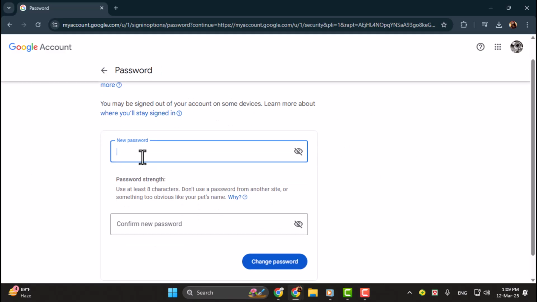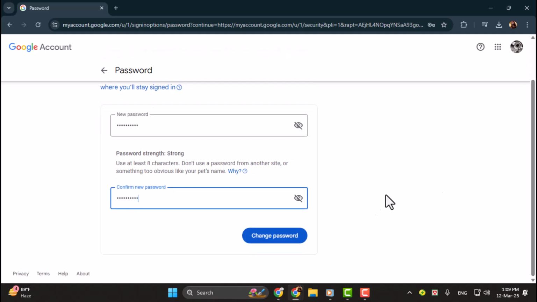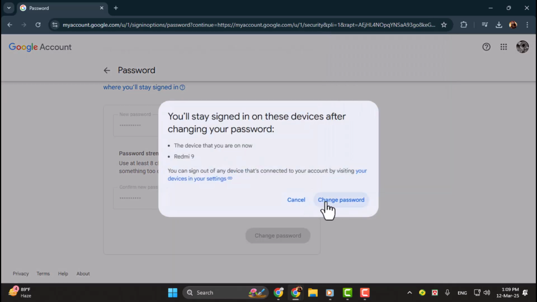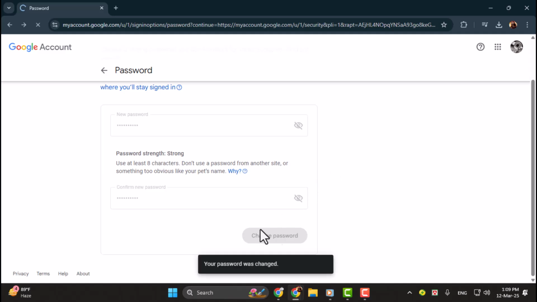Step 4. You'll now be prompted to enter a new password or PIN. Make sure your new password has at least 8 characters and avoid using consecutive numbers. You'll need to confirm it by typing it again. Continue following the prompts, and once you've completed everything, your new PIN or password will be set.